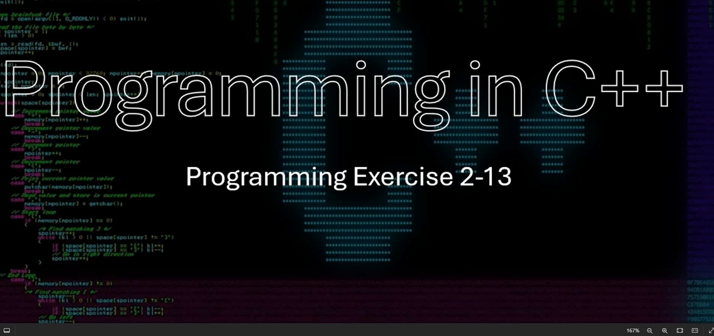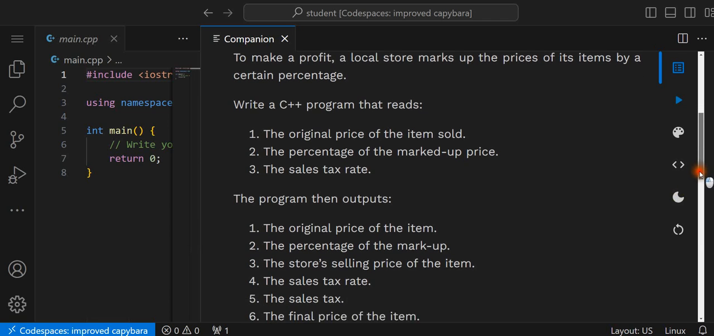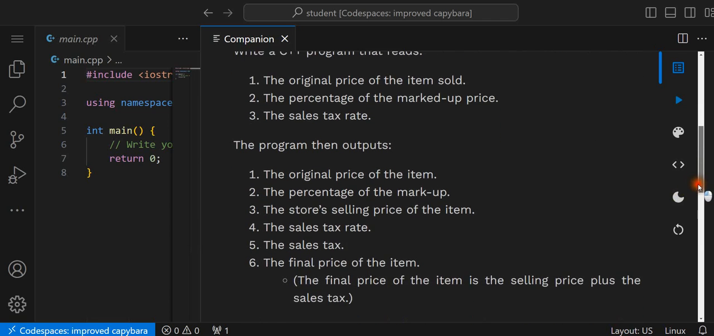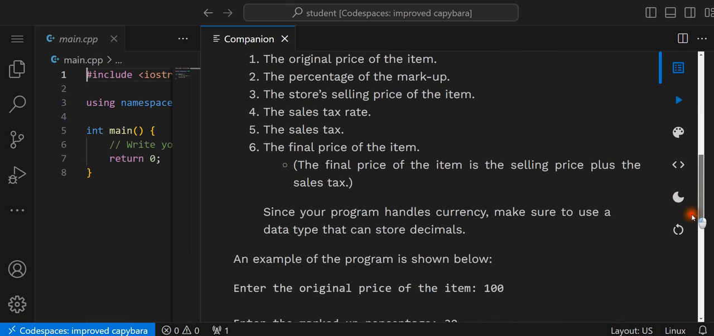So we're on programming in C++, programming exercise 2-13, and we have a little work to do on this one. To make a profit, a local store marks up the prices of its items by a certain percentage. Write a C++ program that reads the original price of the item sold, the percentage of the marked up price, and the sales tax. The program then outputs the original price of the item, the percentage of the markup, the store's selling price of the item, the sales tax rate, the sales tax, and the final price of the item.